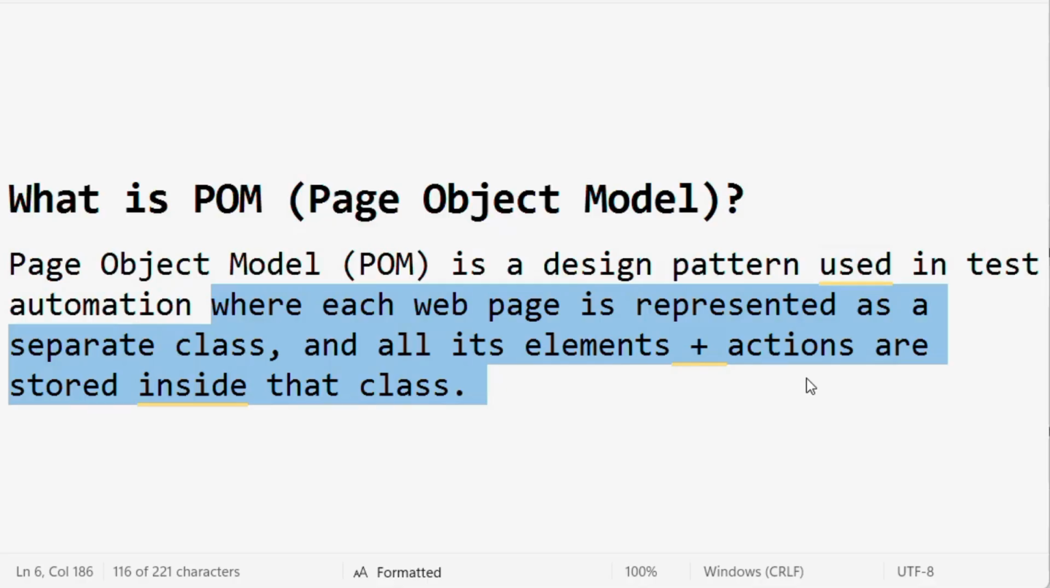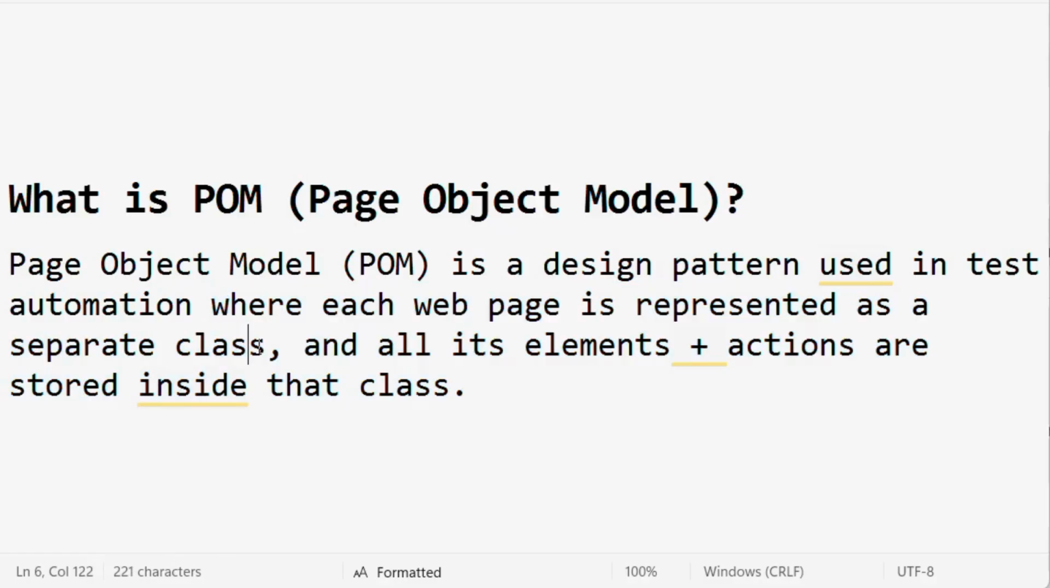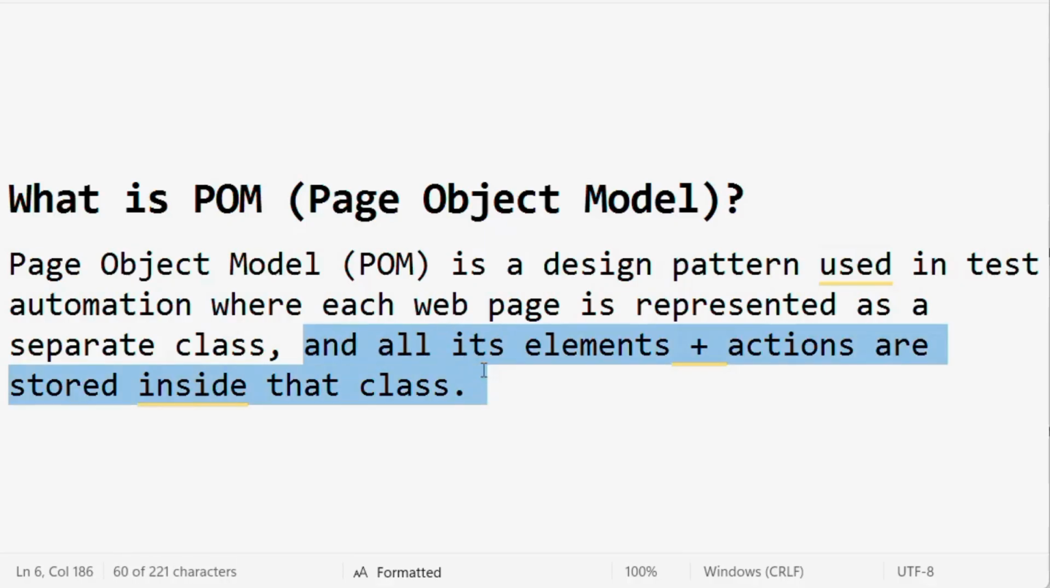It is a design pattern used in test automation where each web page is represented as a separate class and all its elements and actions are defined within the class. You will understand this concept more clearly as we go through the automation. Now let's get started with automating the test case.